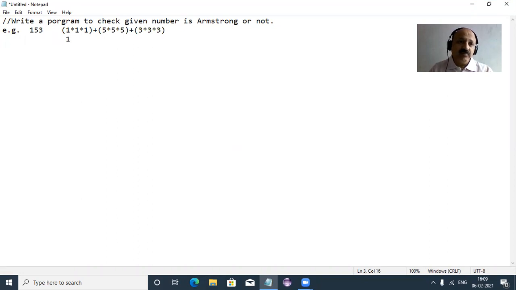So 1 multiply 1 multiply 1 is 1. Then 5 multiply 5 is 25, then 25 multiply 5 is 125. And then 3 multiply 3 is 9, then 9 multiply 3 is 27. We sum all of that, and we get 153. So that is the sum of the cubes of every separated digit, and we get the original number. So that is an Armstrong number, and otherwise the number is not Armstrong.